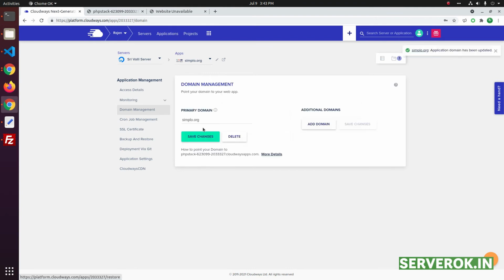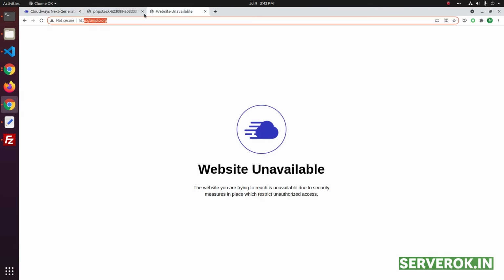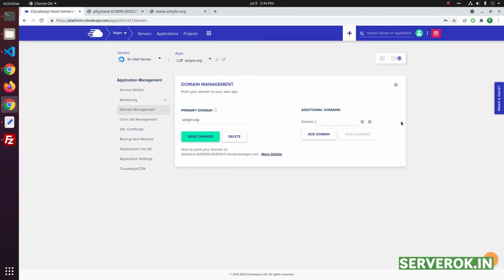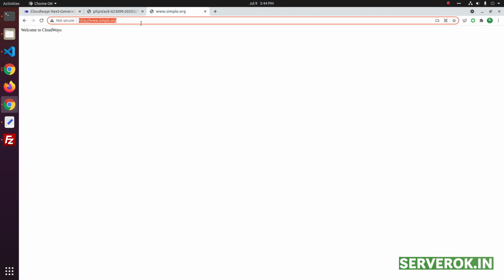Save changes. We have added the domain name without www. So if you refresh this domain name, it will show our welcome to CloudWays. Add the domain name with the www also here. Click on save changes. Next, what we need to do is install the SSL certificate.